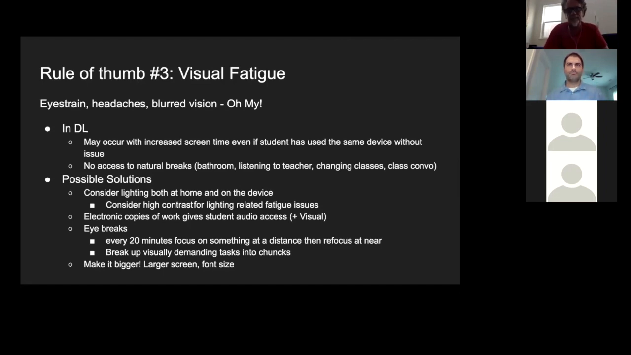So some things to consider are the lighting, both at home and on the device. What's the ambiance in the room like? Are they facing a window? Is there a lot of glare on their screen? Do they have appropriate task lighting in the room? But then also on the device, you have to consider the dimness and the brightness. And of course, having dimmer light is going to be easier on the eyes. But as we know, for a lot of our students, they need light to be able to see.